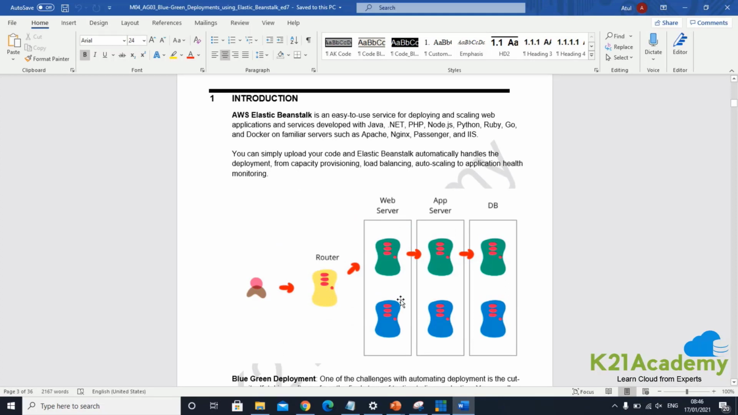Before that, what is Elastic Beanstalk? Beanstalk is an easy-to-use service for deploying and scaling web-based applications that can be developed using Java, .NET, PHP, Python, Node.js, Ruby, Go, Docker, or any other familiar servers, which are deployed on Apache, Nginx, Passenger, or IIS. So that's what Beanstalk is. And in this lesson, we're going to use a Beanstalk lab, or application built using Beanstalk, to deploy using the blue-green deployment model.